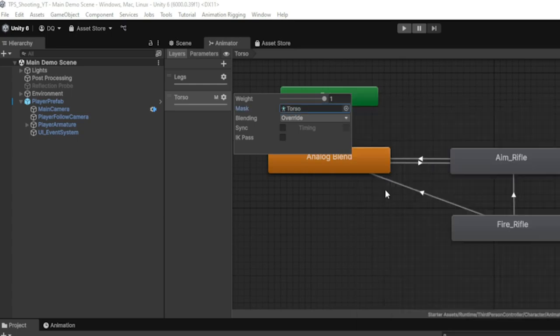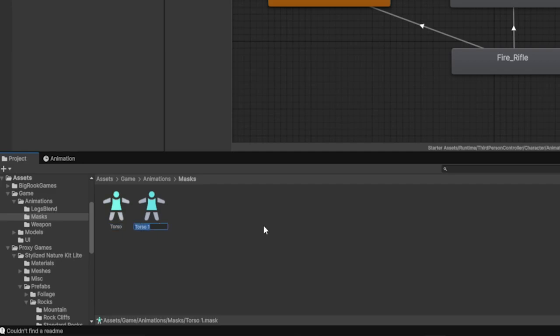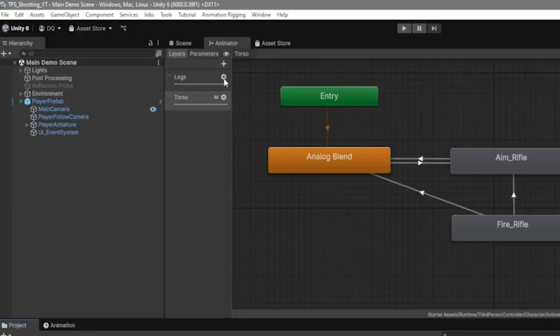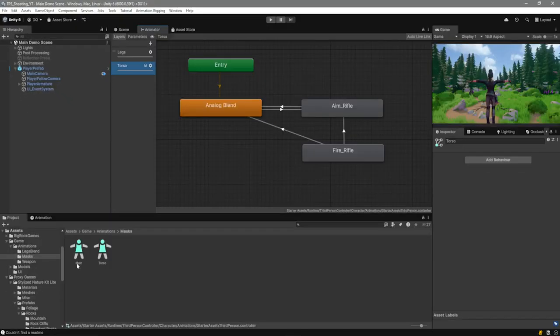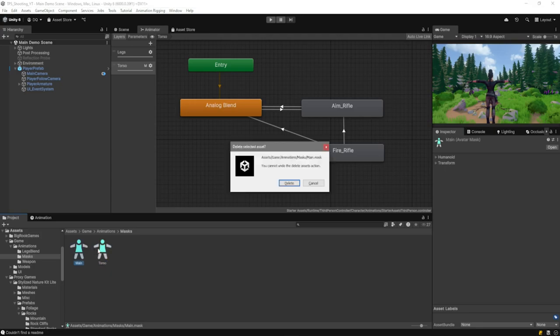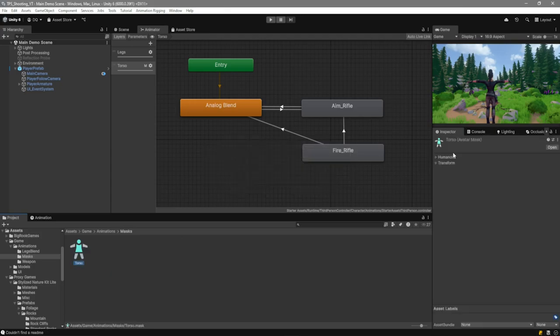Now, if you're on an older version of Unity, you might need to create a duplicate of this and call it main, and then assign over here to the legs blend. As of Unity 6, this is not required, so just keep that in mind if you get any errors. Now, for the torso mask, what we want to do is just select the top half. So for this, click it, open here, and then just disable all of this.